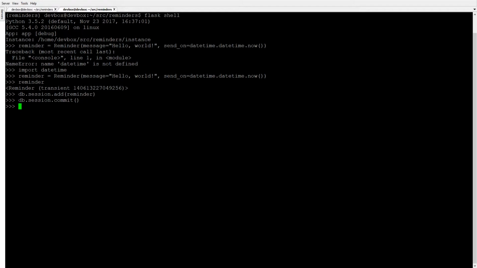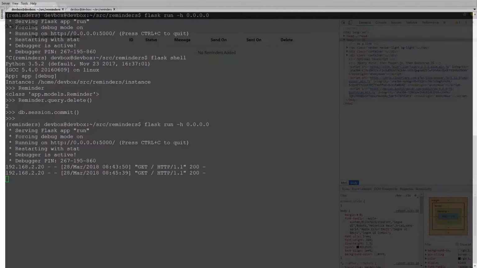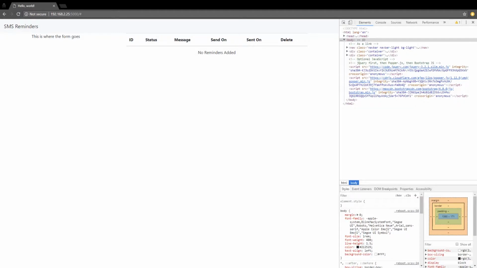db session commit. Okay, so that looks like it worked. What we'll do now is drop out with Control D, and then switch over to our browser, and it should show the reminder in the browser. So let's see here. Okay, looks good. And you'll see the none value, which is not quite what we want. So let's switch over now, and we'll fix that up with something a little bit more user friendly.